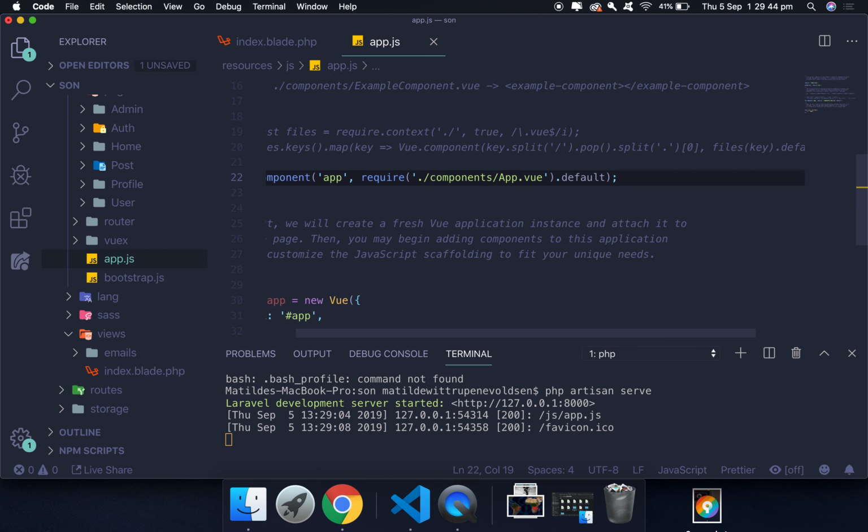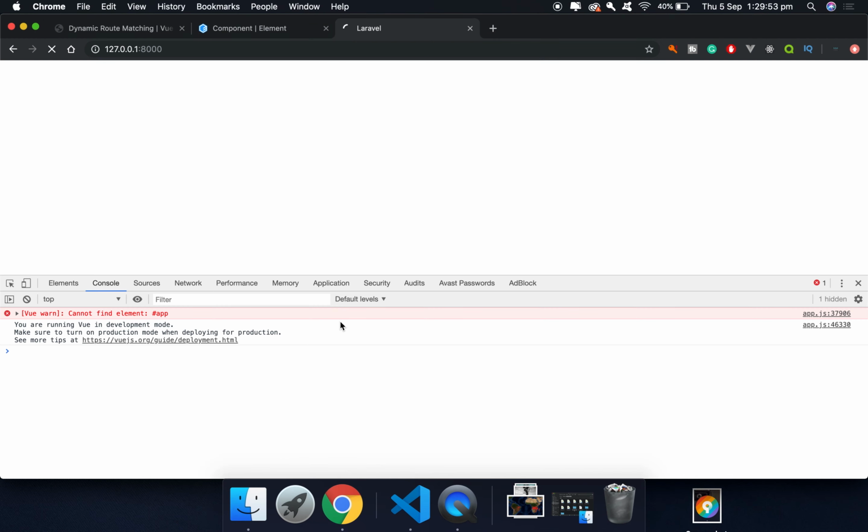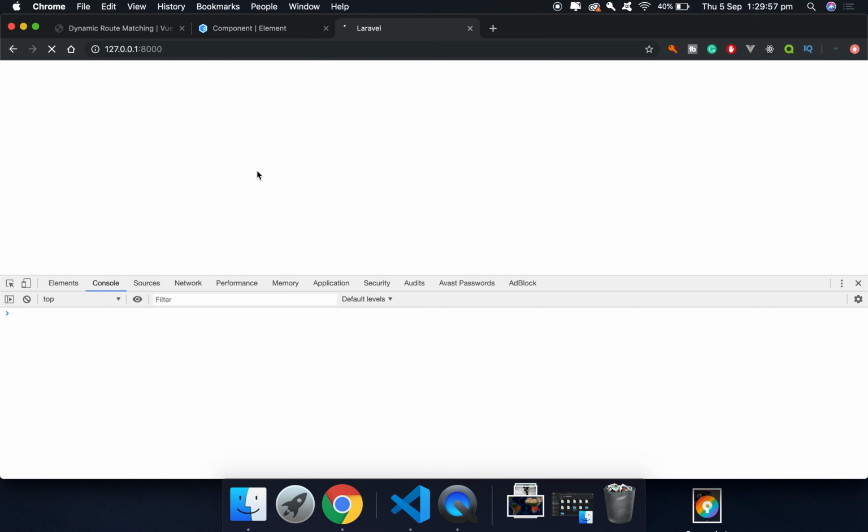Actually, let's put this in lowercase instead of in capital. Alright, so now if we go in and refresh, we will have everything working here. Just need to wait, and then we will see a component that says hello world.